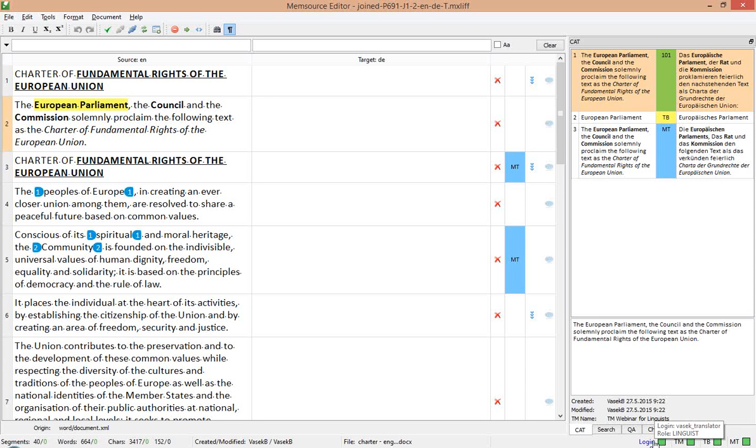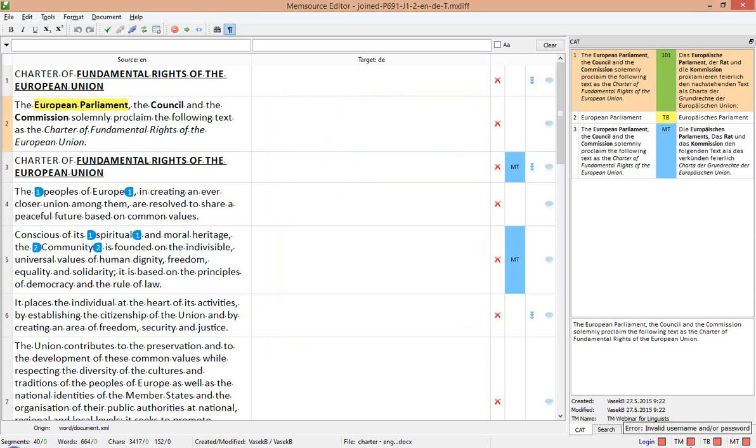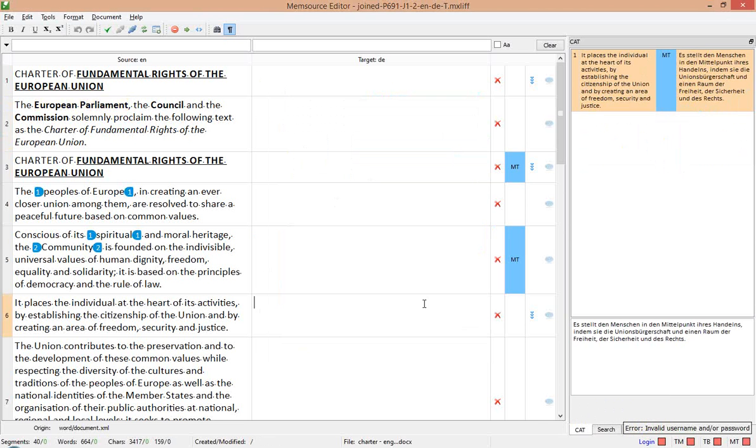So if your internet connection goes off accidentally, or if you're traveling temporarily and you need to continue translating, you will simply be offline, which I can imitate by using a wrong password. So now I'm offline, I can continue translating. I will not see any results from the translation memory.